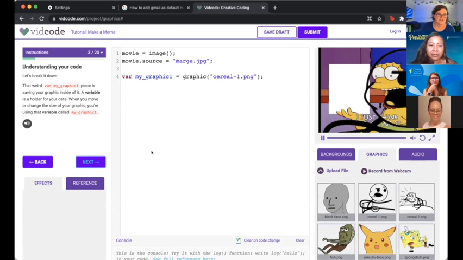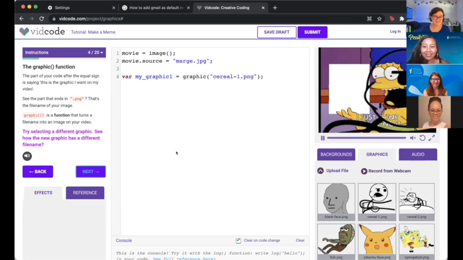Okay. So this is understanding your code. Is there any purple here? No. Which means on the first run through, kids are probably going to skip it. So we can skip it.